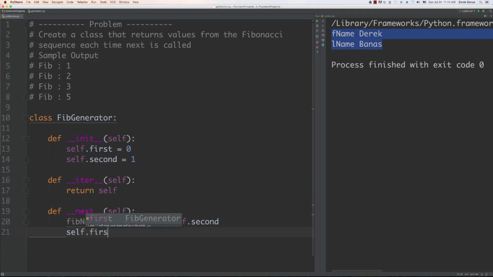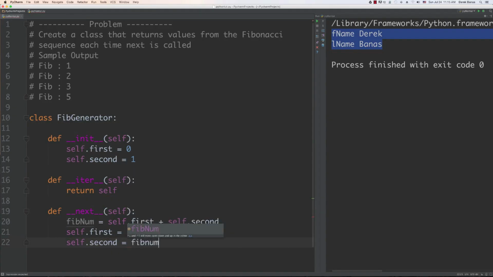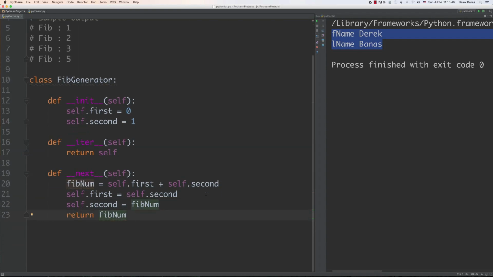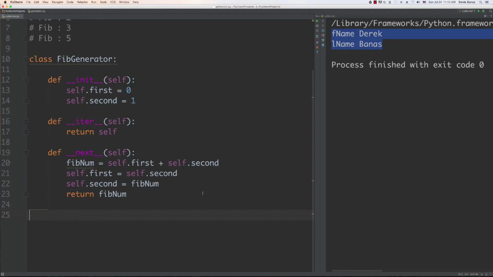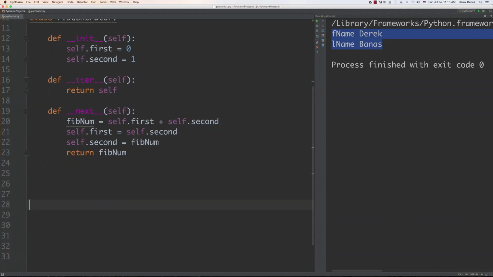And then we'll come in and assign first to whatever second previously was, and then we will get second, and we will assign to it whatever the fib num is, and then we will return fib num. So let's come in here and let's check this out to make sure that it worked for us. And there's better ways of doing this, but I just wanted to do it this way because it's the simplest and easiest to understand.